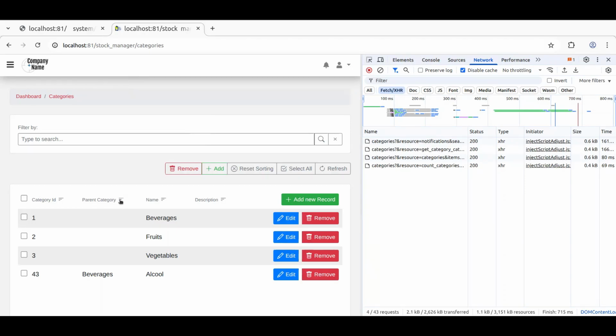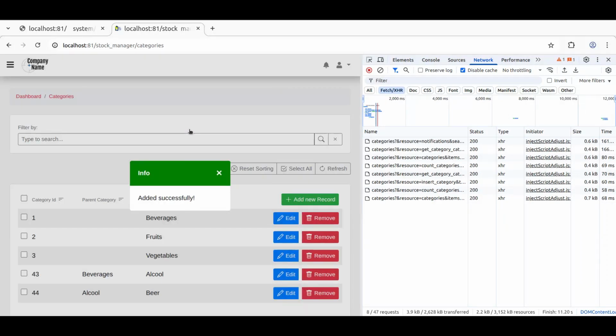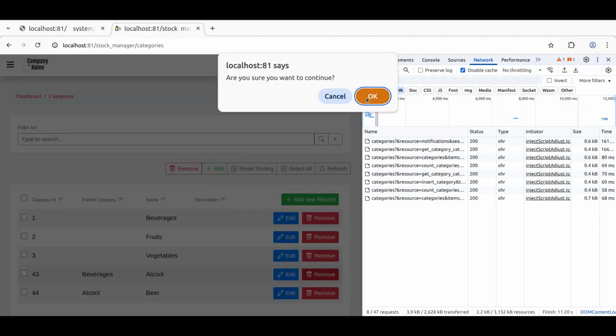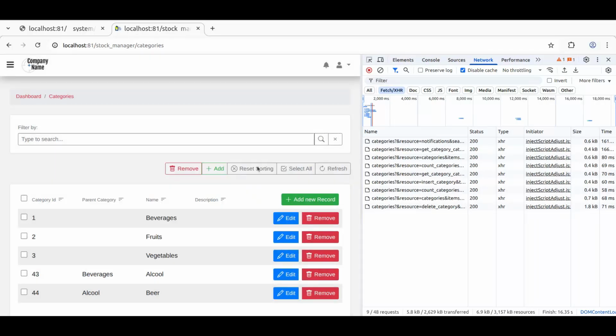Okay, parent category. Now what we want to do is, let's say that we want to add something in here, alcohol, and then we remove this one. It doesn't let us because it's a foreign key, which is correct.